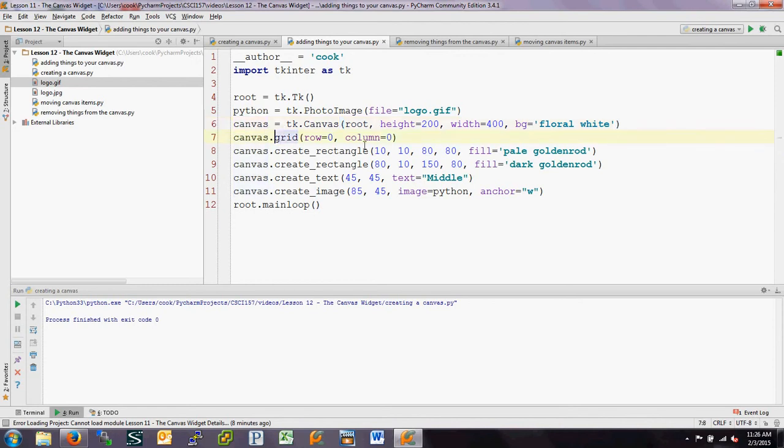I do the grid separately because if you put the dot grid on the end of this, canvas is going to be not anything you can use. It's going to be basically true or false. Yep, I got it. Nope, I didn't. So to actually make an object that you can use, you first create the canvas, then you place it using the variable name canvas. So I'm putting it in row 0, column 0. This canvas is going to be the only thing in this window.